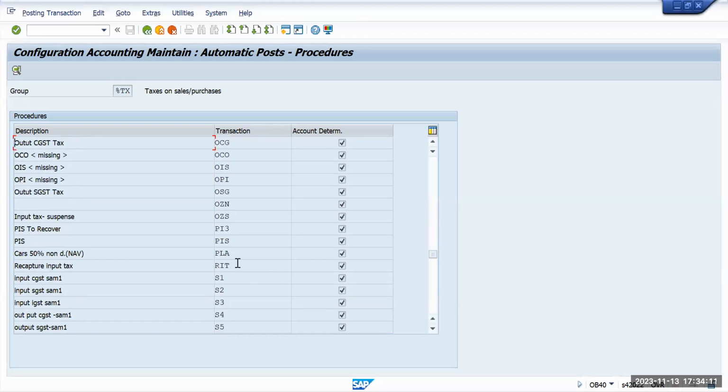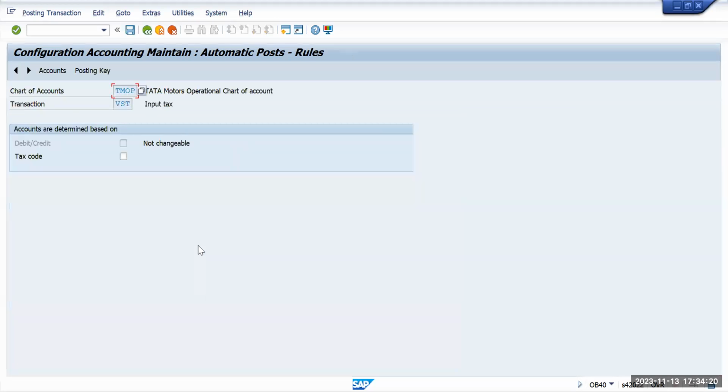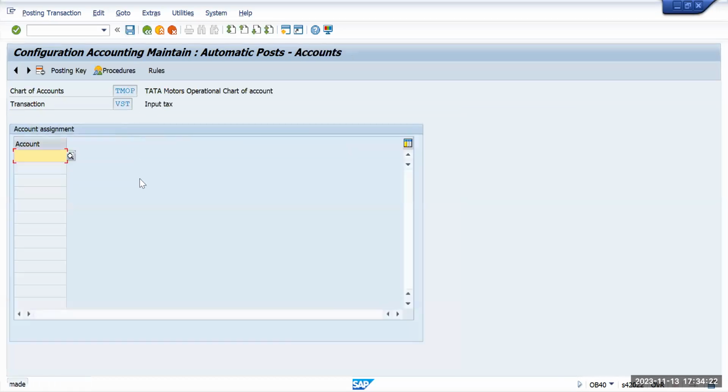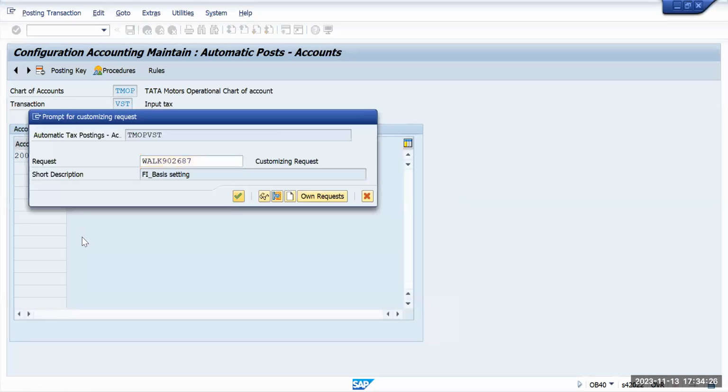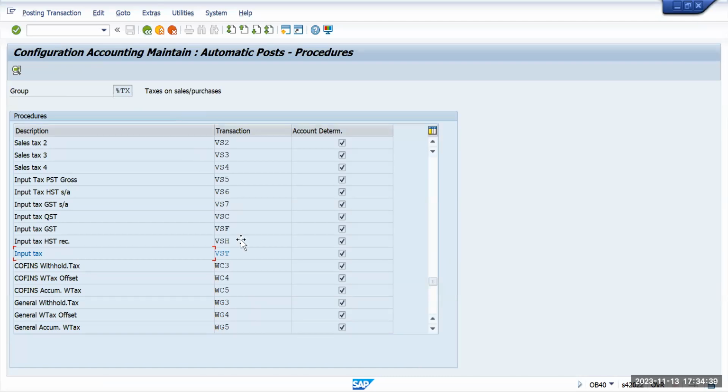And go to ST. Save here. Give the same GL accounts. Save it. So this is how you have given the purchase specific tax. And we also need to give the output tax. So for output tax, we have MWS.